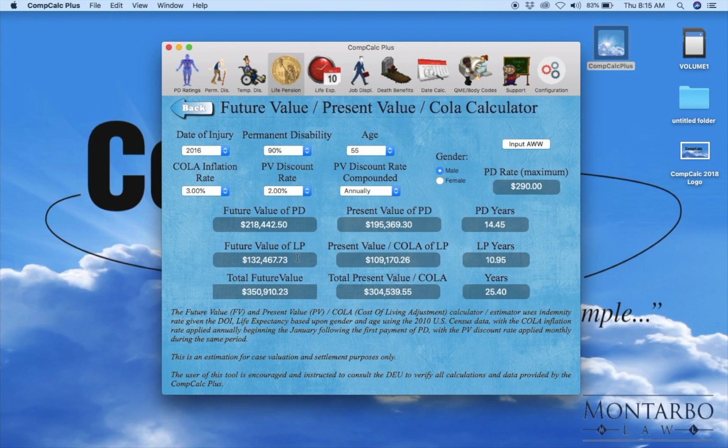Now, what's interesting here is the future value of the life pension is 132, but when you apply the COLA and the present value, it's actually reduced. I want you to think about how this is counterintuitive. In the COLA calculation, I build an array and store each calculation all the way up. I haven't aggregated them; they're individual.